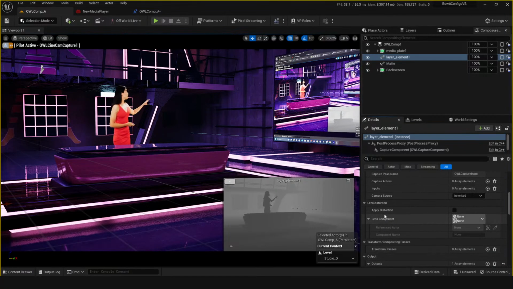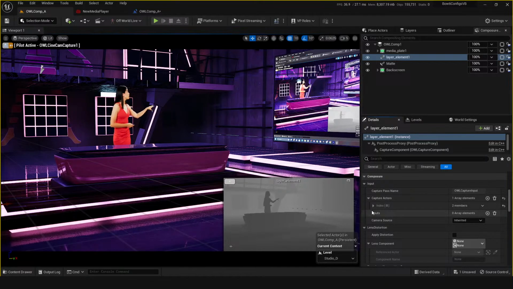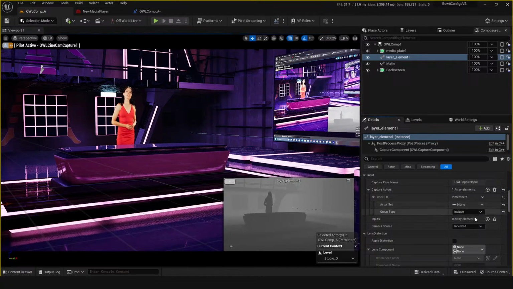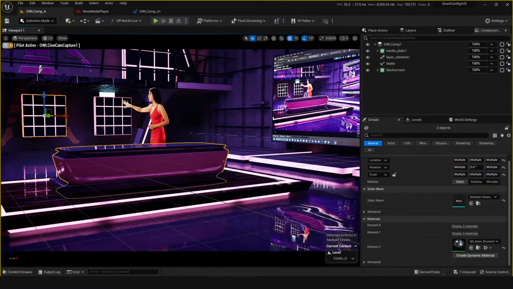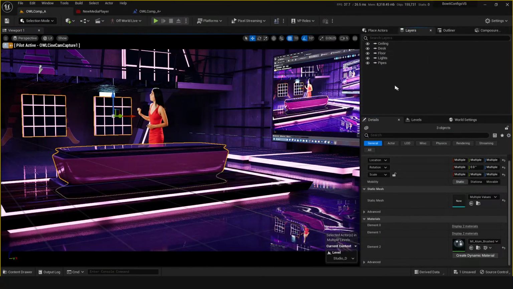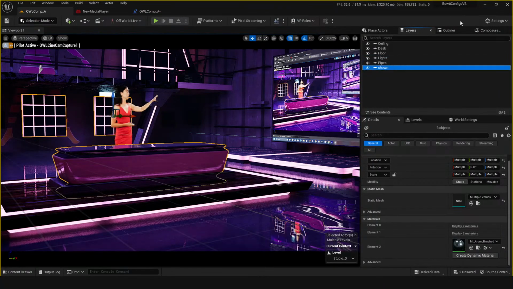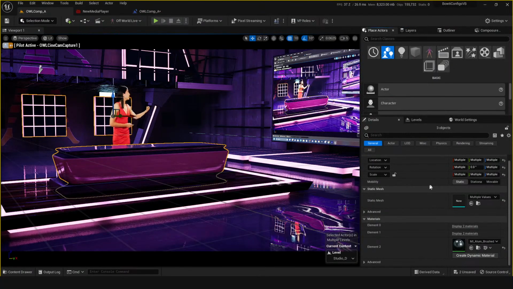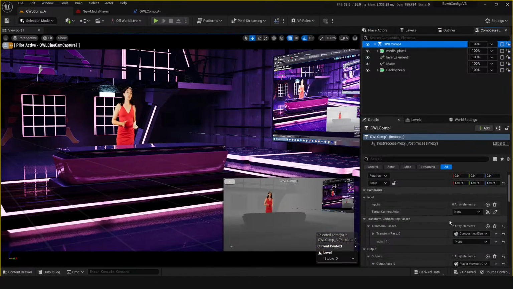So we've got capture actors. You'd have to define this in layers first. So you'd say, I want these things, and you go to layers, add selected actors to layer, and then change this to shown or hidden.